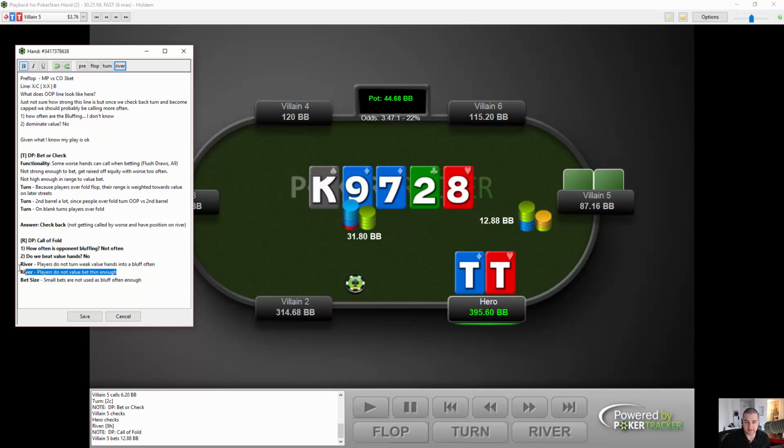And then players aren't betting thin enough, meaning we don't really expect him to be doing this with nines, and even if he had jacks or queens, we probably wouldn't expect this because players are not betting thin enough. Not only that, but there are weak kings in our range, so we're fairly protected, I think, when we bet and then check back on the turn. We can have some weak kings. Then we have a bet size. So this tells us that he's not bluffing that often. Now, he's not betting thin enough.